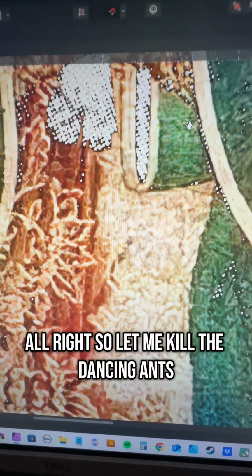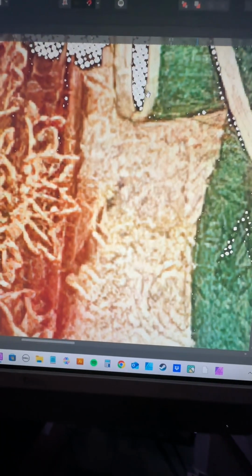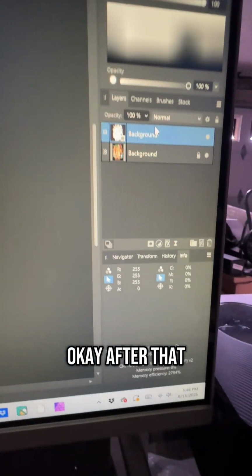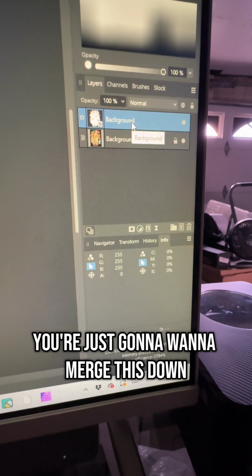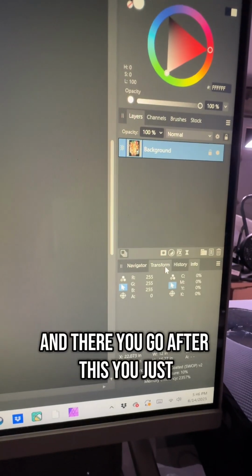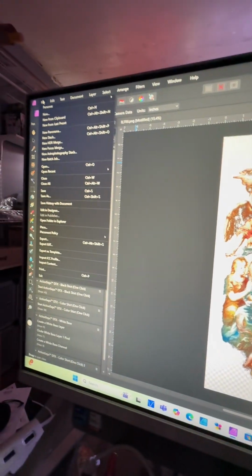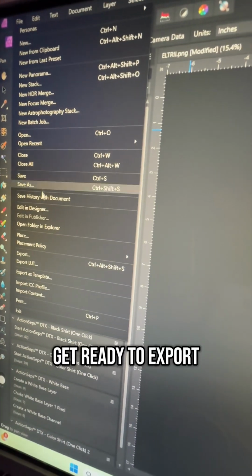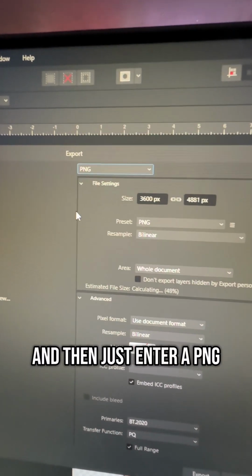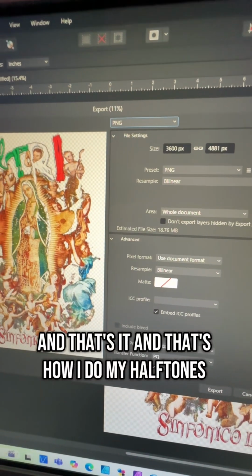All right, so let me kill the dancing ants. Zoom out. Okay, after that, you're just gonna wanna merge this down. Merge down, and there you go. After this, you just get ready to export, and then just into a PNG, and that's it. And that's how I do my halftones.